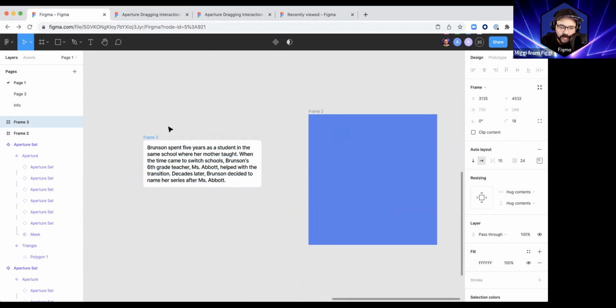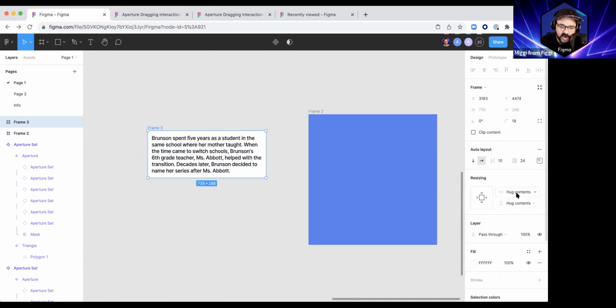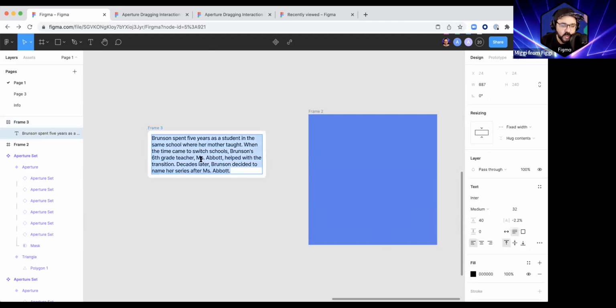Right now, if I look over here, you'll see this object is set to hug contents, and its height is set to hug contents. So it's relying on this text box to define its width and height. As I add text, it's going to fill and grow that text box. But the one thing you're going to notice is that as you fill it, it's filling from the top.